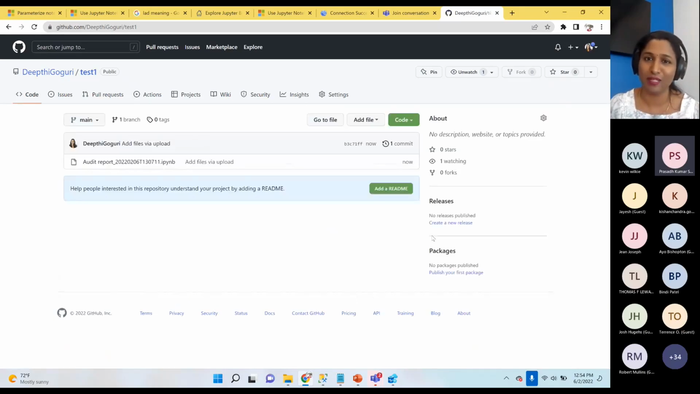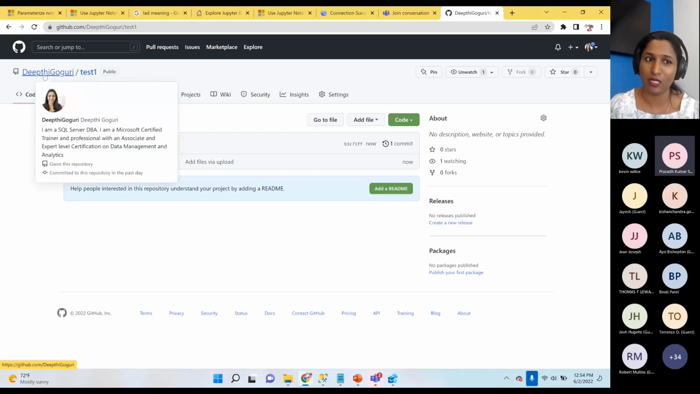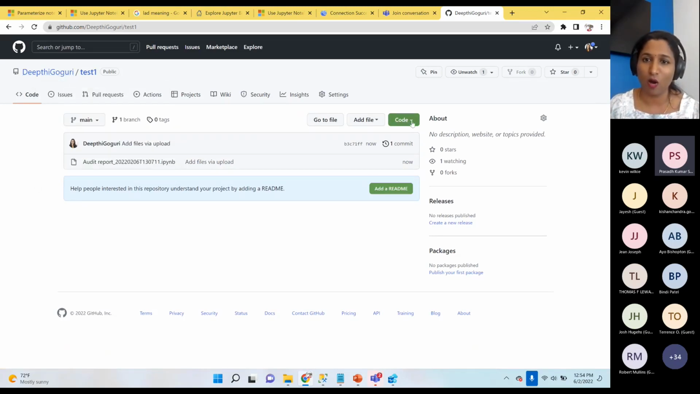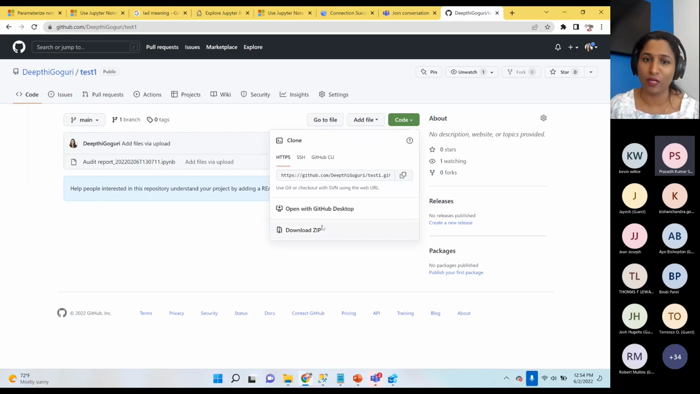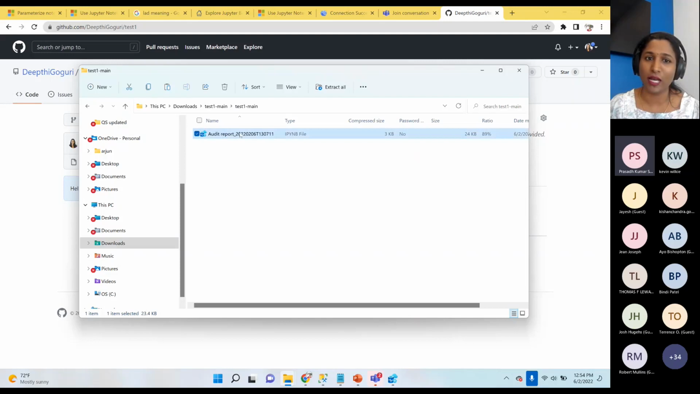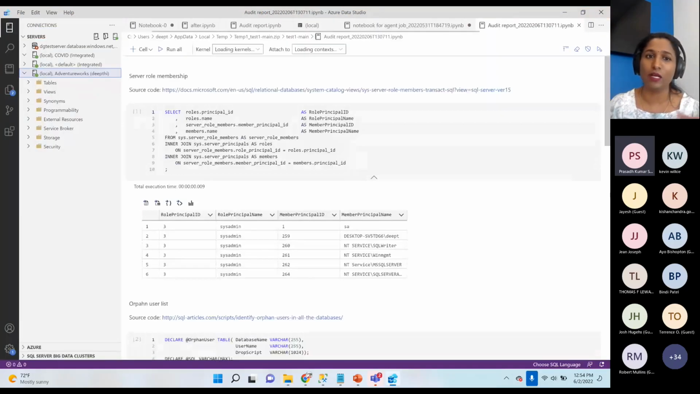If you want to download this file, let's say you came here and wanted to download, all you have to do is go to code and then download the zip file, right? Once it downloads, if you open it up, you'll have the IPYNB file, which is a SQL Notebook file, where you can directly click on it and open the exact thing as a SQL Notebook if you have Azure Data Studio.